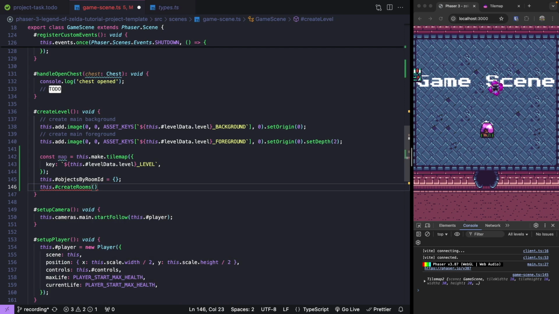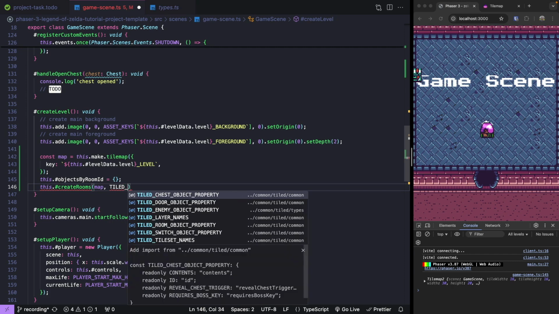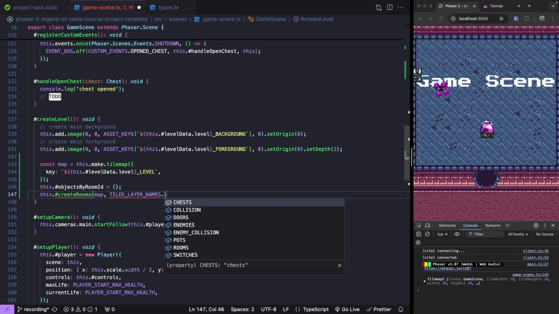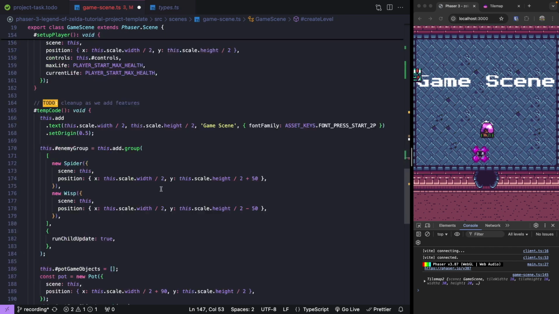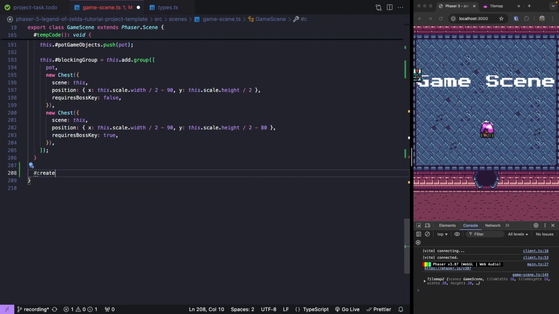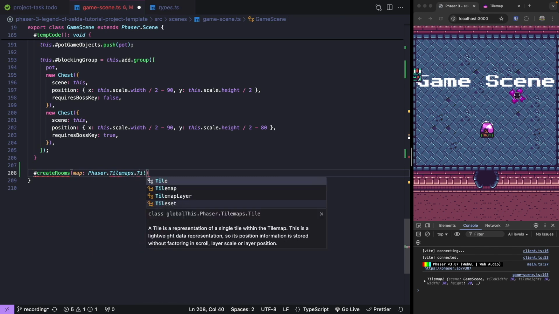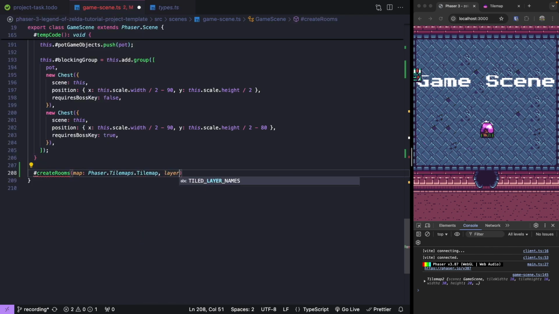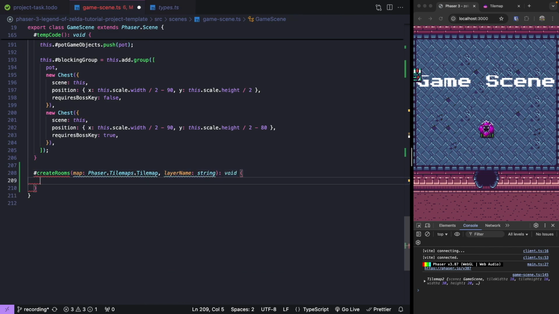And for this method, we're going to pass in two arguments. First will be our tile map, and next will be our layers that we want to parse. So we're going to do our tiled, we'll do our layer names, and we want to do rooms. Let's define that new method. So we'll come down to the bottom of our class. We'll do create rooms. So for our two arguments, we'll have map. This will be our Phaser tile maps, and then our tile map. Then we'll have our layer name, and we'll have this be a string. We'll do void for our return type.